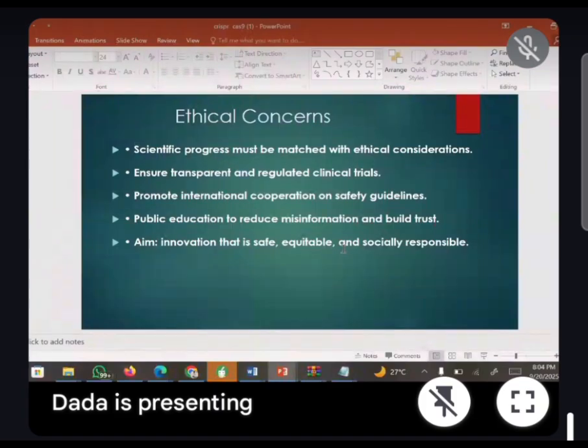Okay, I think I have it here now, the possible solution. The most important one is public education and awareness. Scientific progress must be matched with ethical consideration. It ensures transparent and regulated clinical trials, promotes international cooperation and safety guidelines, and public education to reduce misinformation and build trust, which is the emphasis.